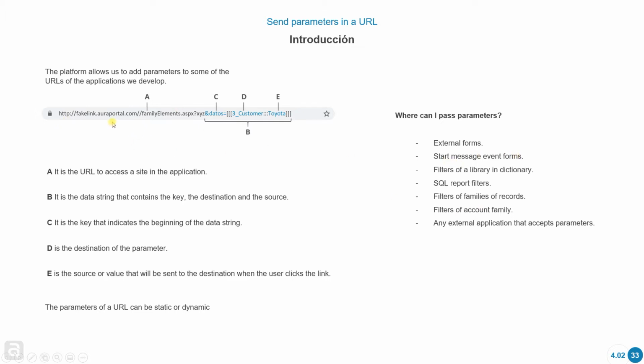Now, here we can see we have a link. This would be A. In this case, it's the URL to access this start message event form. After that, we have B. We call all of this here a string. In the string, we can find a key. The key identifies the beginning of the data string. Then we can find E. That would be the data that we want to deliver to that URL, to this URL that we're going to open.